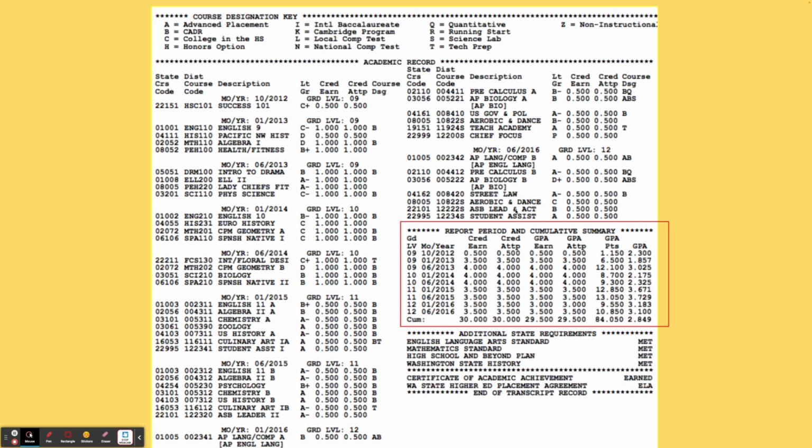Going over to the right hand side, this is where you can view your GPA. Your GPA is calculated each semester that you pass classes. Right here on the right hand side is where you can see what semester GPA you earned. And then down here at the bottom is cumulative. When you apply for any school, they're going to ask you what's your cumulative GPA. This student has a 2.849 GPA. It's out of 4.0. 4.0 is an A. So this is your cumulative GPA.